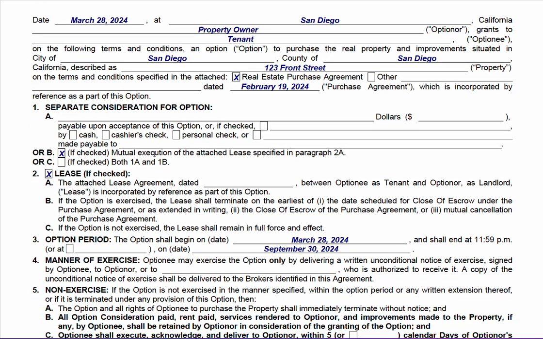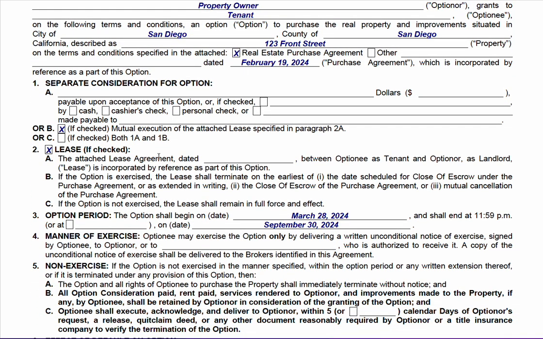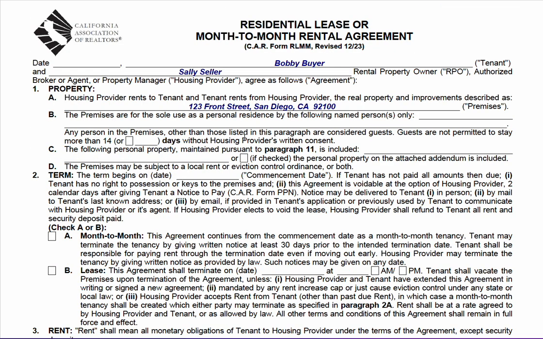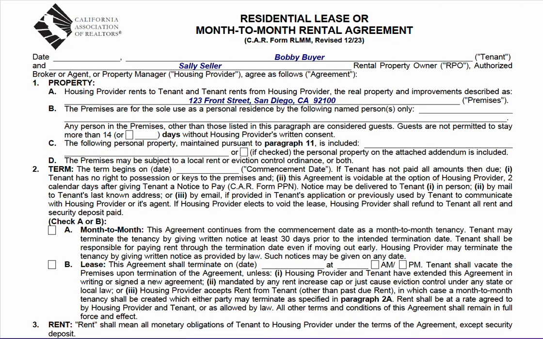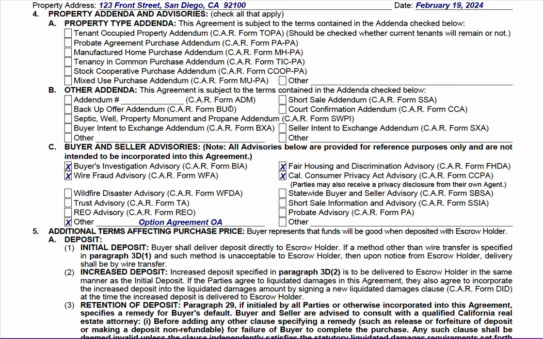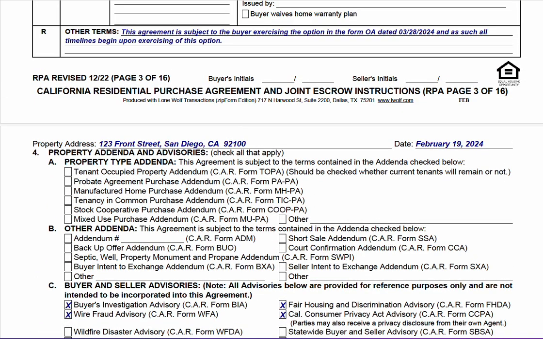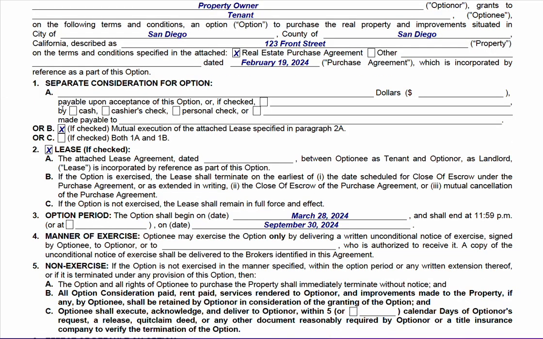All right, so what are we talking about here? Well, we're talking about a lease that relates to the mutual execution of the attached lease, okay? So you're going to draft that lease. And don't worry, I'll jump back into it shortly here and show you how all this makes sense, but I want to focus on just getting through the option agreement first. So we check the box 1B, lease. Then we check 2, that this is about a lease and not another type of option.